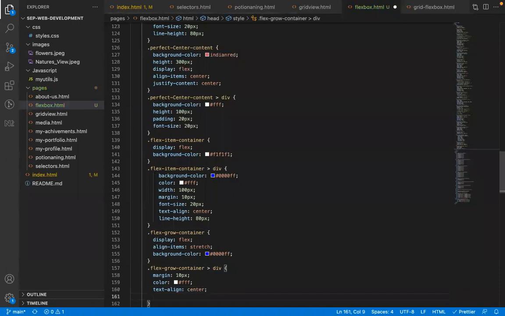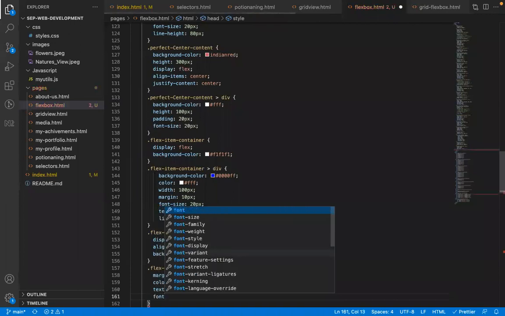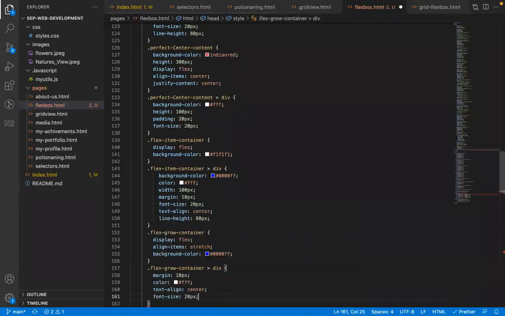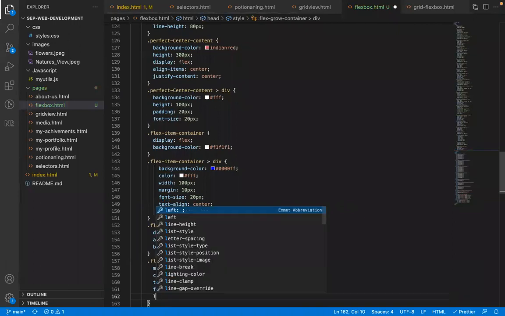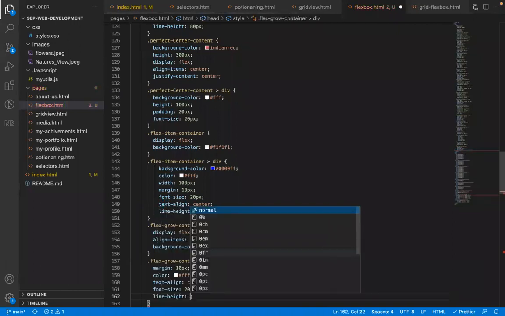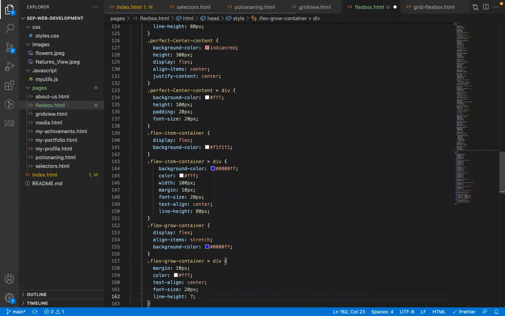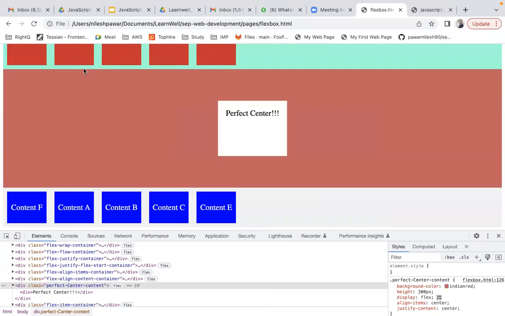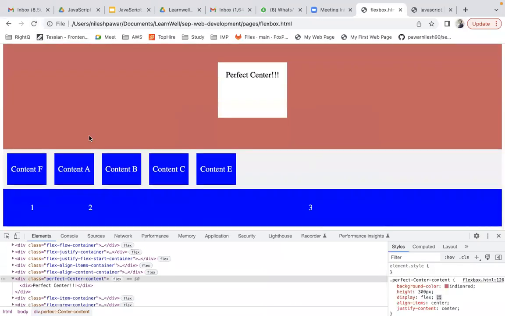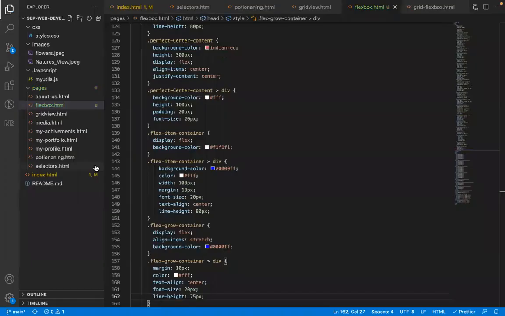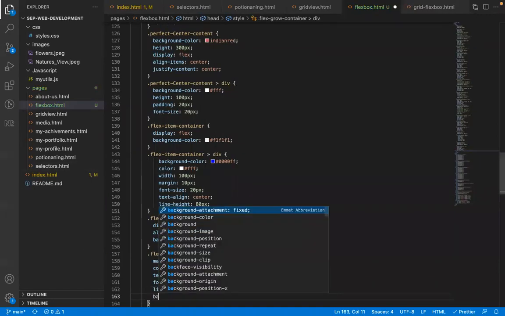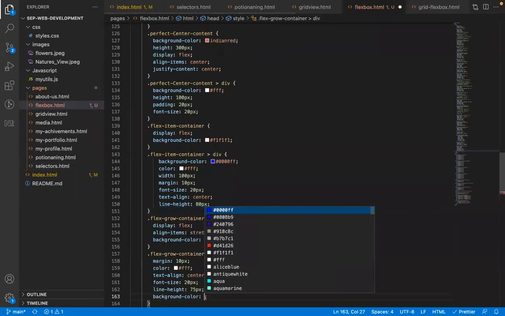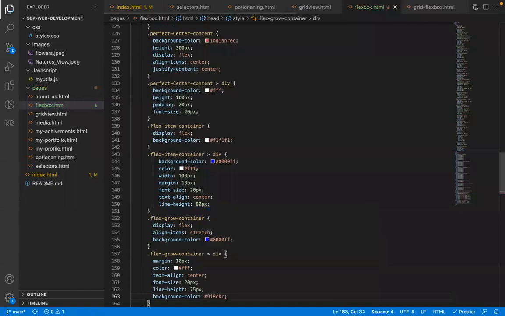Correct. Then we'll also give the font size as 20 pixels. Then we will give the line height, 75 pixels. Okay, so let's refresh this. We also need to give the background color, so we'll give the background color as of this.